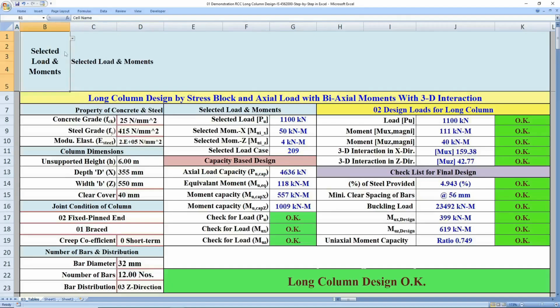Selected load and moments. In this section, we have selected load Pu, moments MUX and MUZ, and the selected load case. Now, I am selecting selected load Pu under selected load and moments. You can see the formula is simply equal to PU_selected. The defined name of this cell is PU.